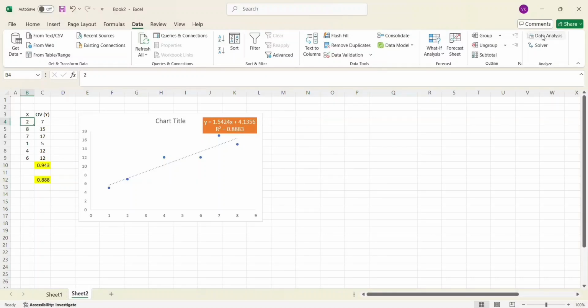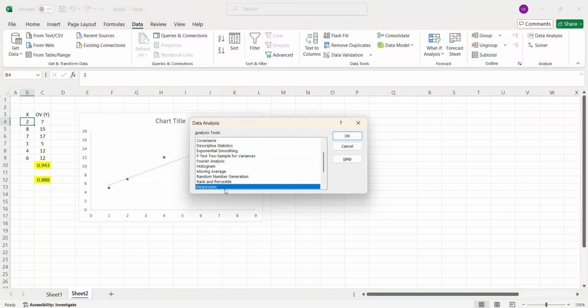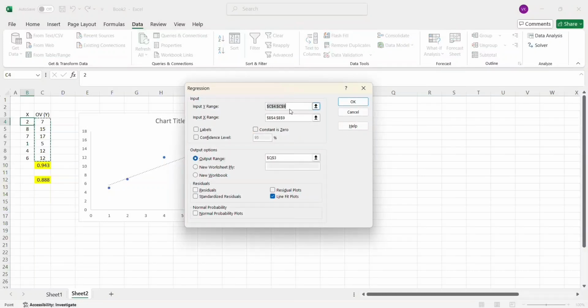So now what I do, I click on data analysis, I select regression, and then I click OK. So whatever data I already have, let me remove those data. So I'm removing all this data. Now I select my X. First I select my Y variable. So here is my Y variable. So my Y variable is selected. Then I select my X variable. So here is my X variable. I select this X variable.